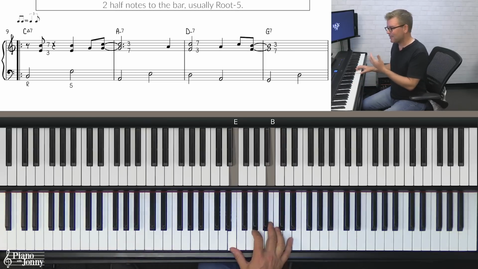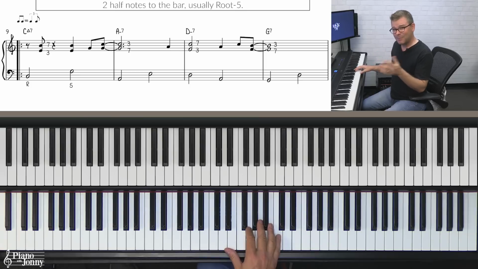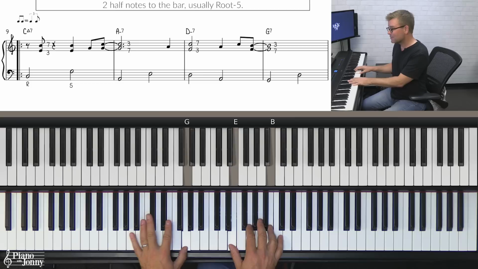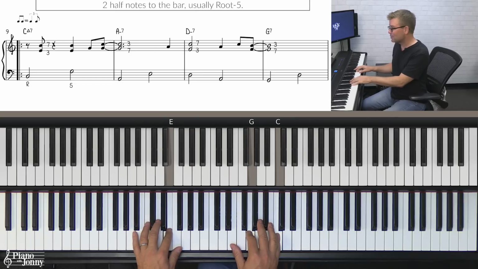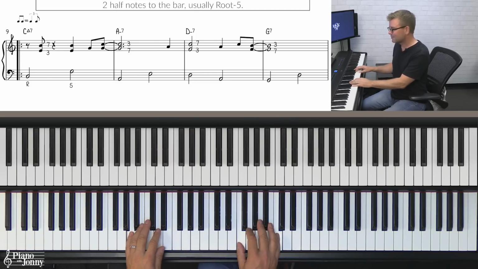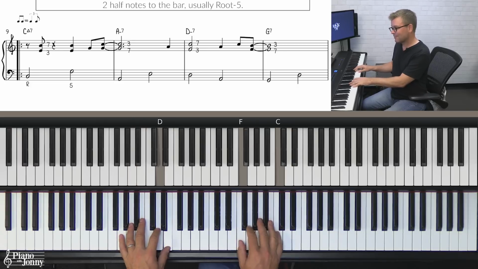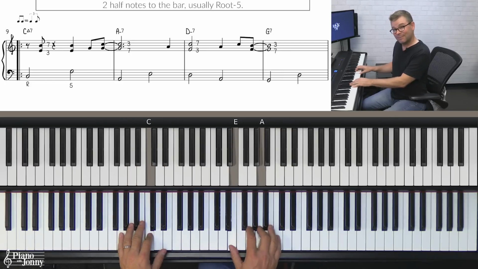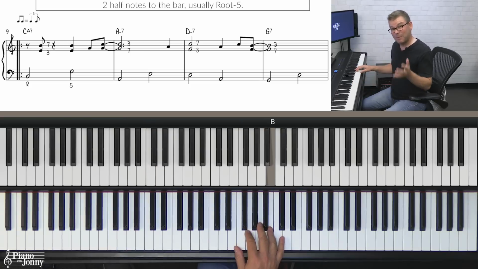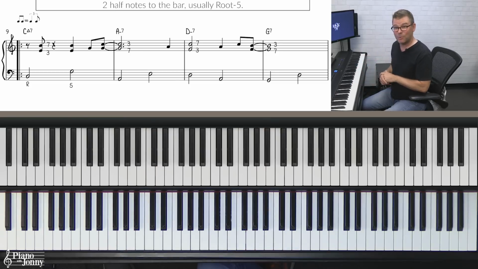Now I just created this melody, but you can come up with your own melodies as well, or you can even just play the chords. That's cool too. In fact, that might be a better way to start, is just by playing those chords, and then go back and add this melody or add your own melody.